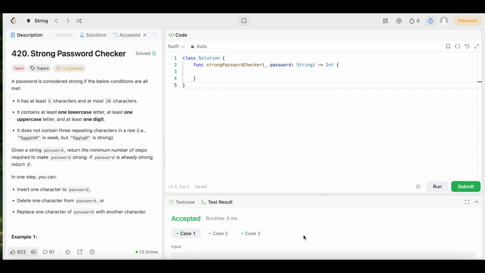All right, y'all, we're back again, another day, another LeetCode problem where we're doing daily LeetCode problems. And today we have question number 420, strong password checker. The difficulty level is hard, but don't worry because you already know we're going to keep the solution as simple and easy to understand as possible.